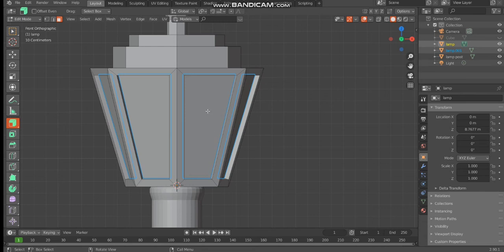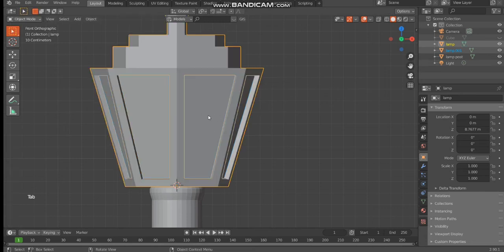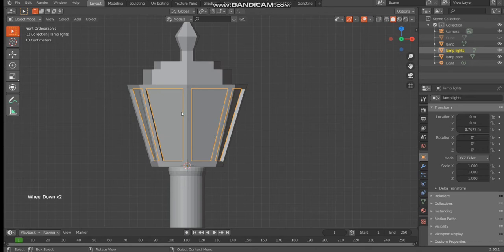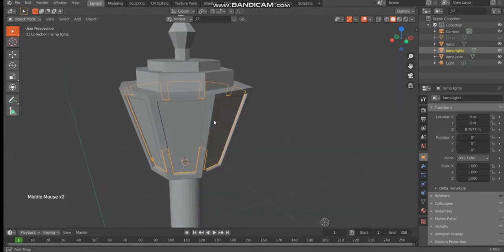Now press Tab to go out of edit mode and select these faces. Be sure that you have this part of the object selected and rename it as lamp lights, so that when we are selecting them we know what we are selecting.